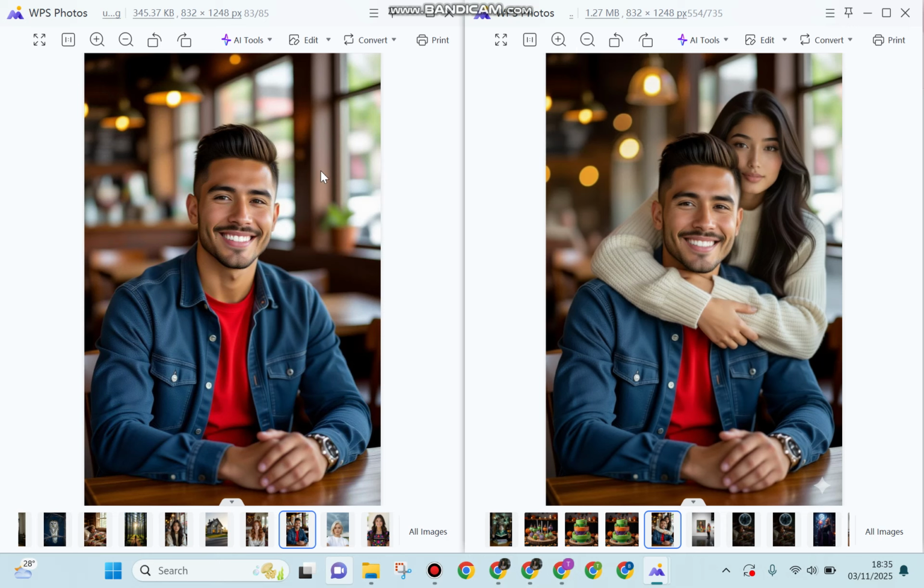So this time I'd like to share with you how to transform this photo to become this one. As you can see, on the left side will be the picture of a single man, and with a specific and special prompt we can change this man to have a girlfriend who is hugging him from behind. How to create this transformation? It is very easy. So without any further ado, let's get into the tutorial.